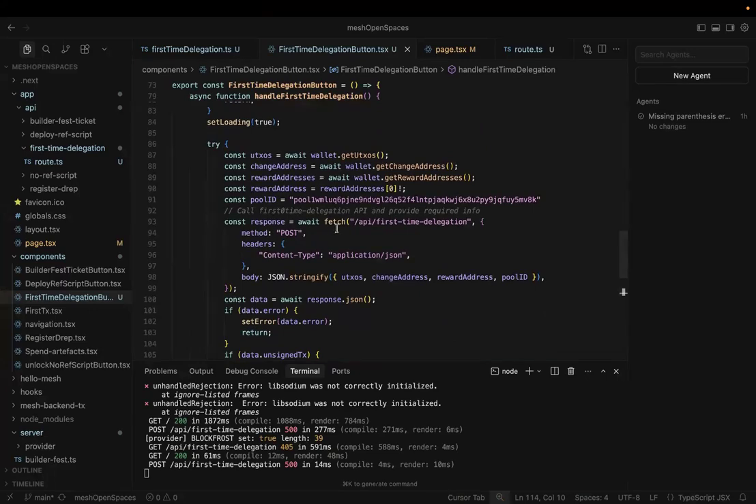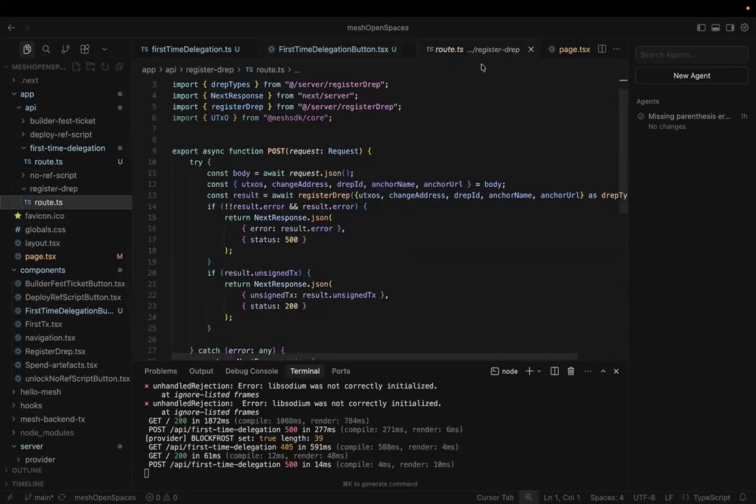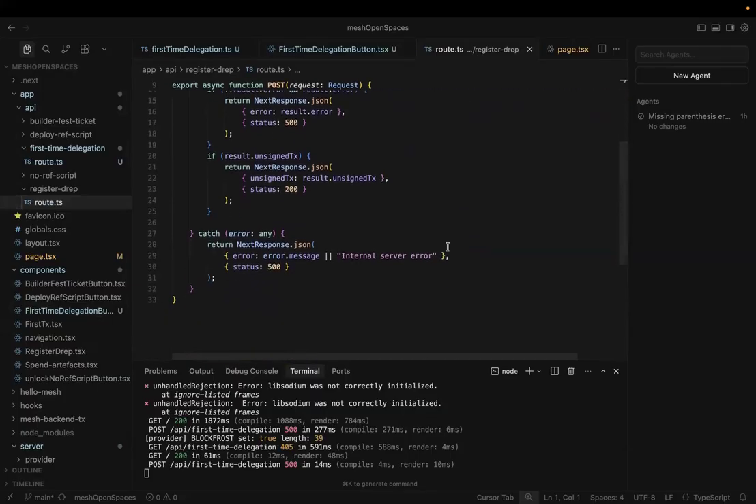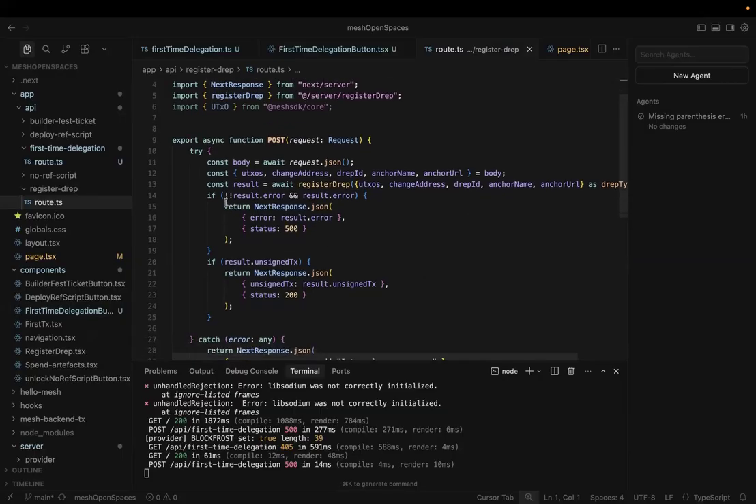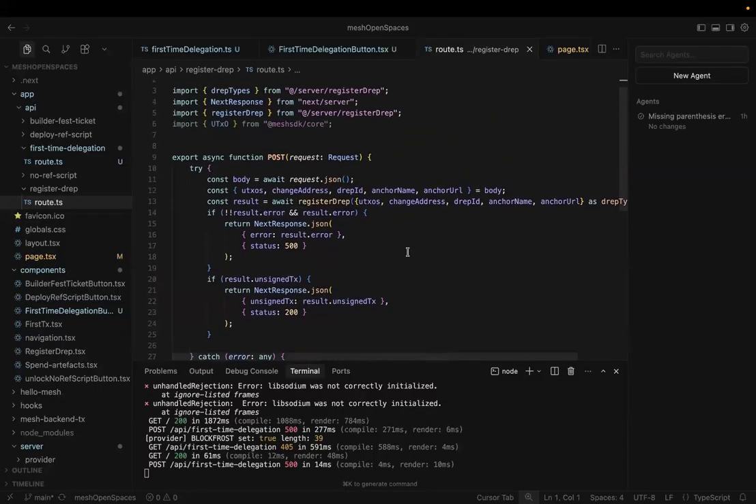Fetch. Am I doing this wrong? Method post header. This seems right. Let me do one thing. Let me see how our previous ones worked. So they await this thing, blah blah blah. This result. So maybe I should add this. No, I mean I don't know if that's the problem at all. It's not even going there.